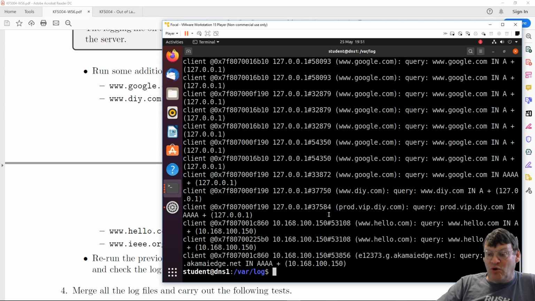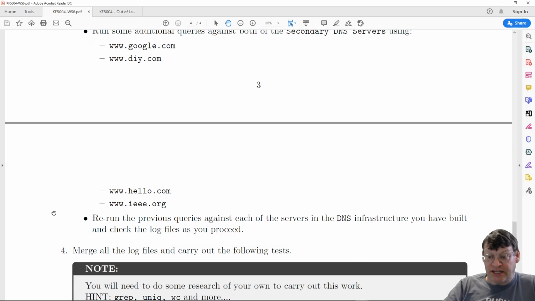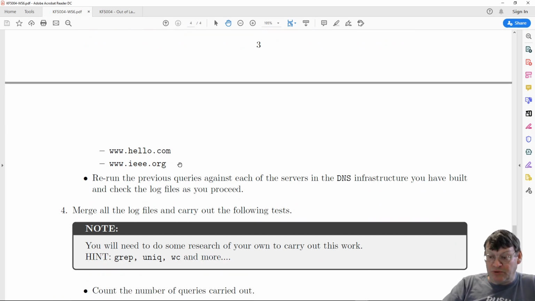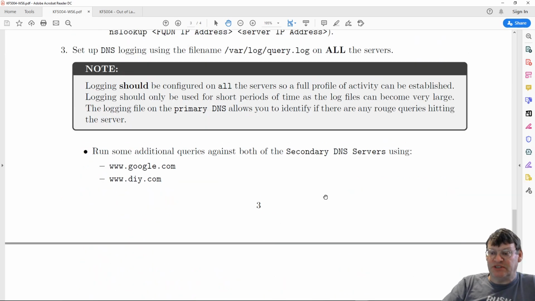Okay, so all we have to do now is set that up on the other two servers, and then we can start running and collating some tests. So I want to leave them there for now, and what we can now do is rerun the previous queries against each of the servers in the DNS. So therefore what we need to do is get DNS logging up on all the machines. I've shown how to do one, so I'm going to leave the rest to yourselves. Okay, and that's the end of the workshop.